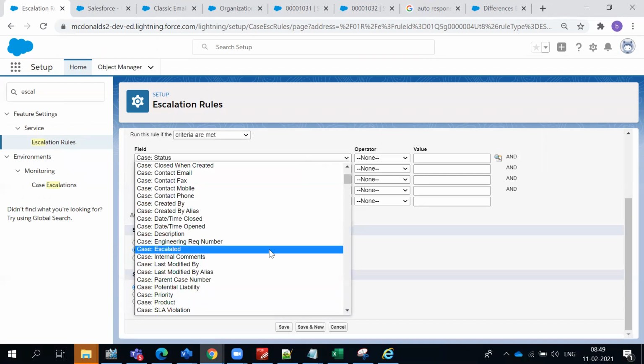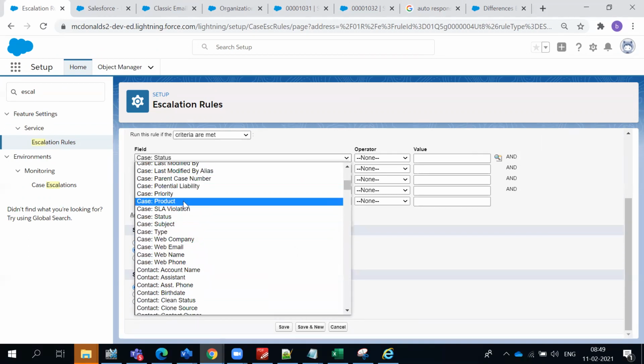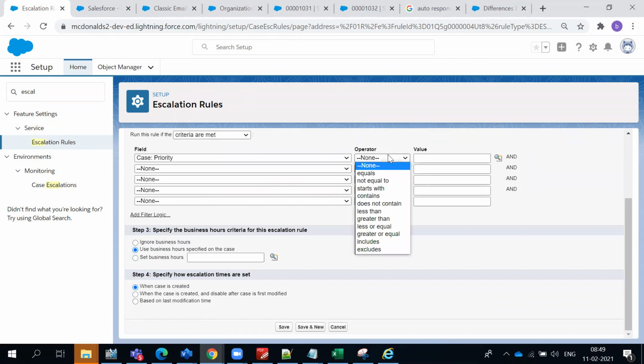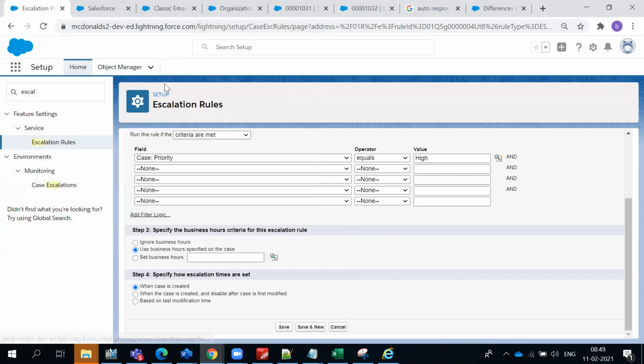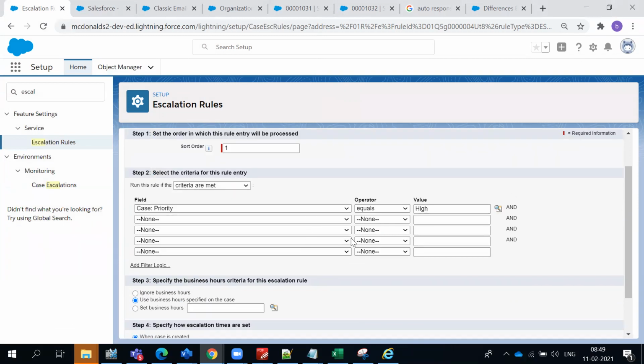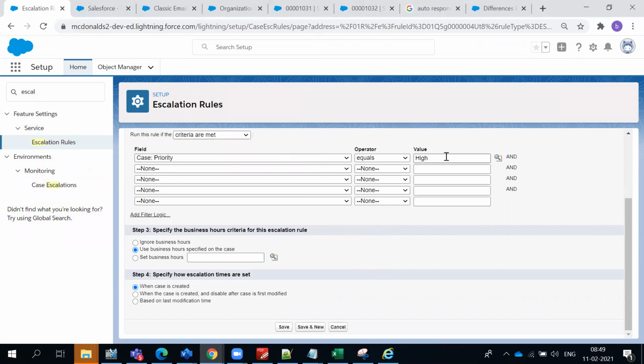Not case status, case priority. When the case priority equals high, but still you guys are not responding within 3 days, that is my concern. We know it is a priority case, but no one has responded. So case priority equals high.